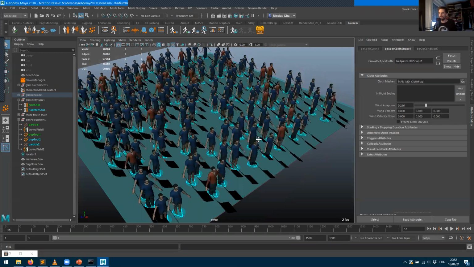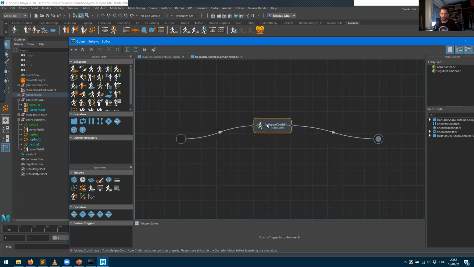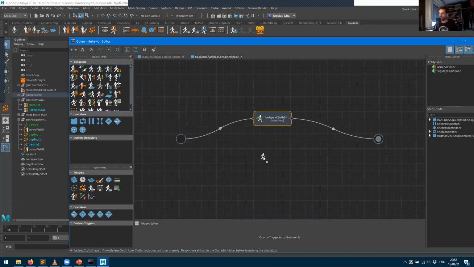Great. So let's apply maybe a motion to these characters because we want that flag to maybe be raised and move above the characters. So we're going to assign a motion behavior to those guys. Right now they're just playing a cloth. So let's bring a motion behavior, and where do I put this? I want to play a motion, and I want the cloth to be simulated at the same time.